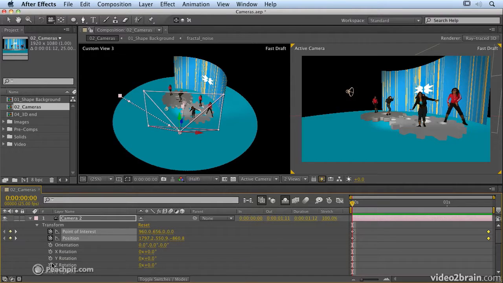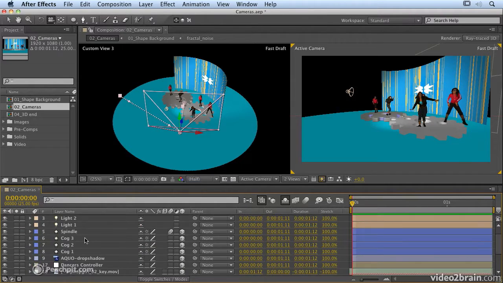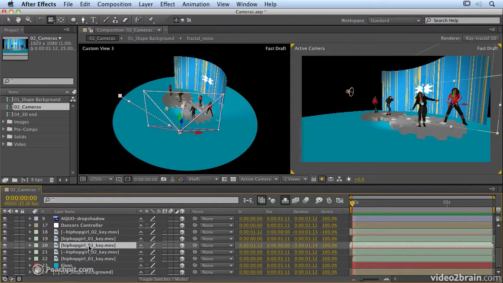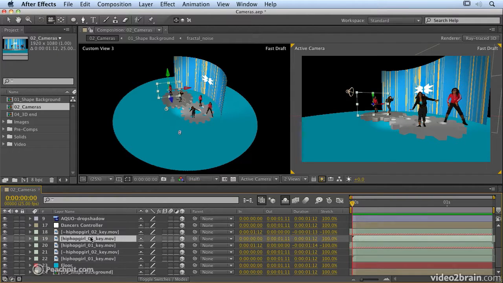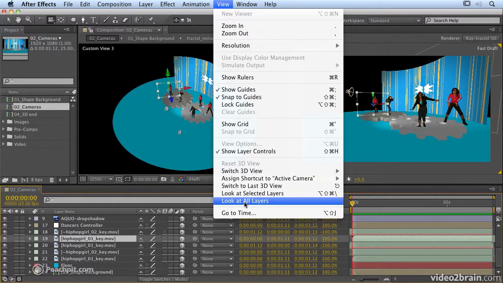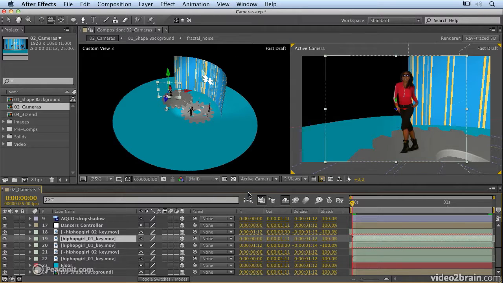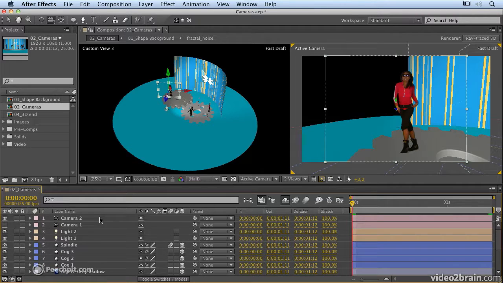Now, there is one other way that we can do it, which is in this view to say, okay, maybe what we want to do is focus on one of the layers in particular. So I could select, say, this character here, or one of the ones in the distance, maybe that one there. And I could say View, Look at Selected Layers, and it will focus on that woman. And then I can go up to my camera.